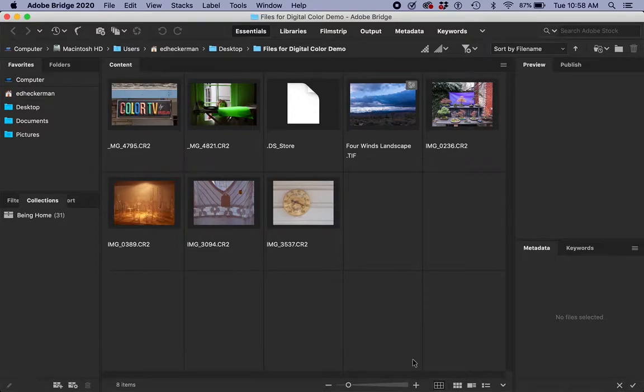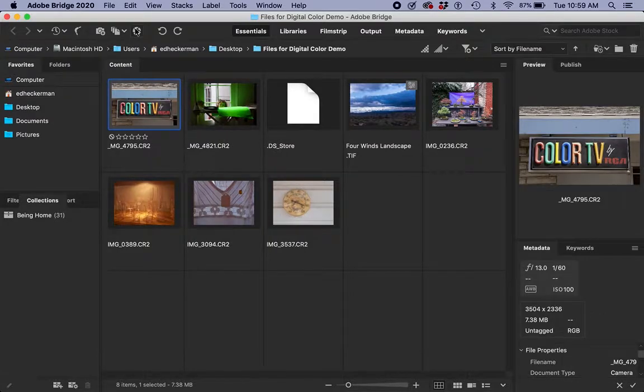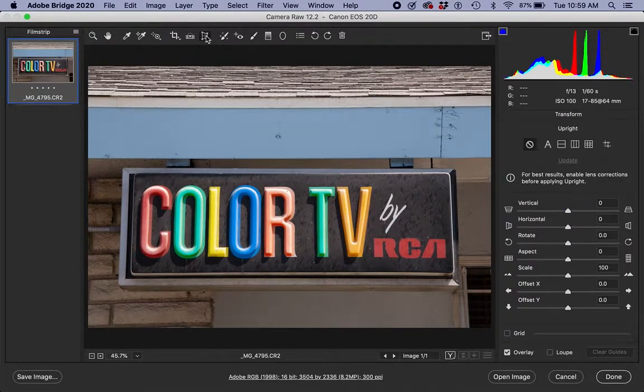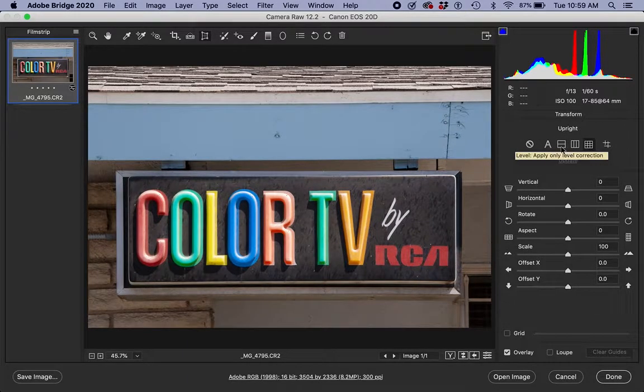To show you how to use the Basics panel and the HSL panel to edit color. Let's start off with this color TV sign that is no longer there, that I photographed on Sepulveda Boulevard in Mar Vista. One thing that really kind of irritates me about this image is the skewed perspective, so I'm just going to quickly fix that before we get started, using the transform tool.